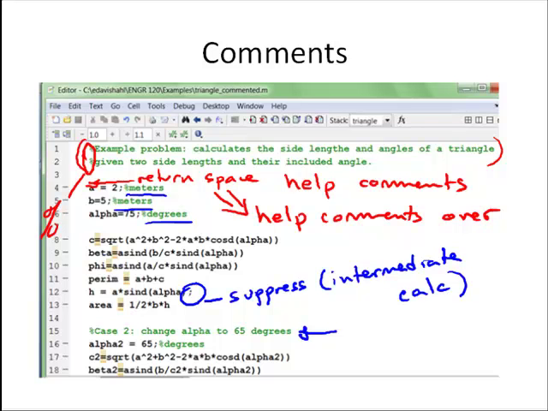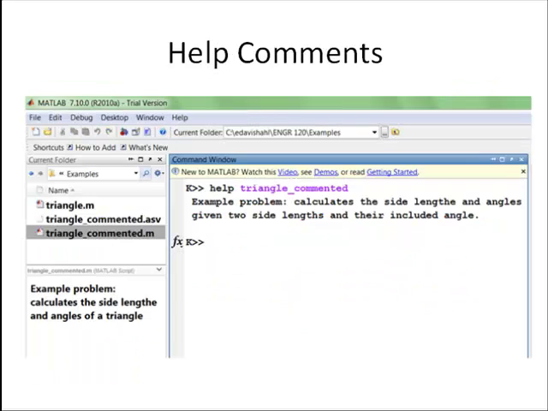So let's talk a little bit more about help comments. Most of the comments you will only see when you open the script and try to figure out what it's doing or remember what you did when you wrote that script. The help comments are a little different. They will actually show up as you're working with the files in MATLAB. So there are two ways to see the help comments.